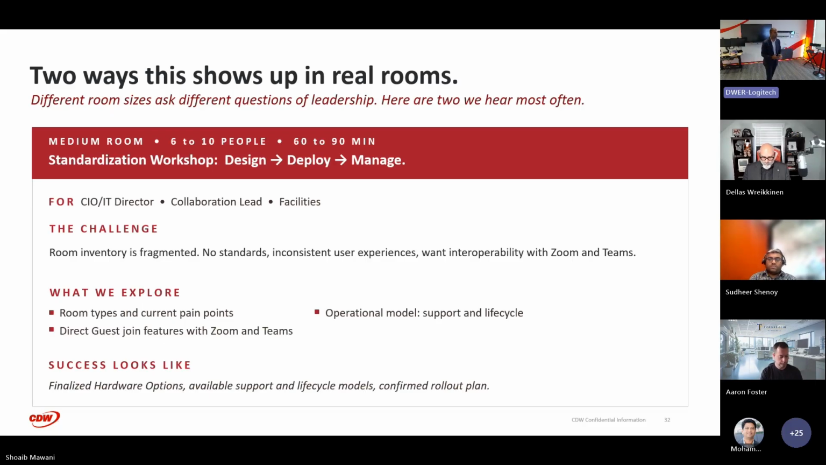What we explored was room types and current pain points. Of course, as always, we want to first focus on you and what business challenges you are facing. Direct guest join features with Zoom and Teams. So what kind of hardware in the digital experience room actually has direct guest join features? And operational model support and lifecycle.